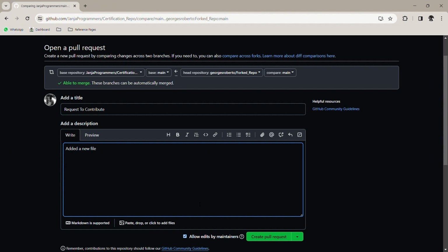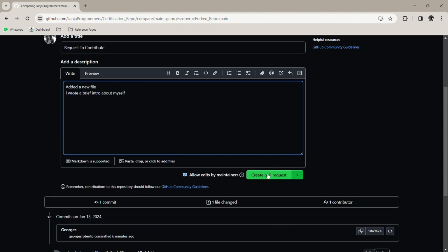You can also say we wrote a brief intro about myself. So let me write in first person pronoun. Added a new file, then I wrote a brief intro about myself. So now I type on create pull request.